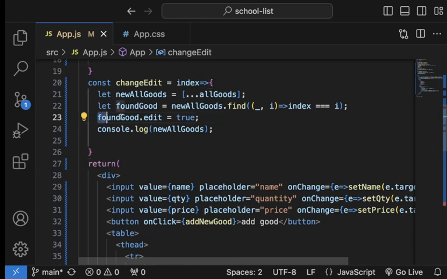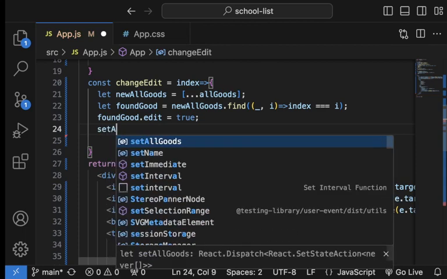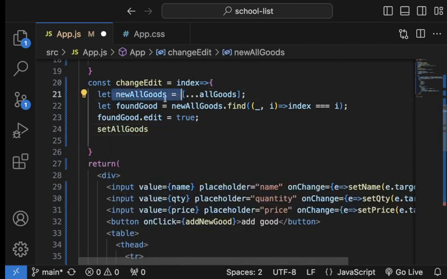Okay. So this line, set the edit to 2. After setting it to 2, I can now say set all goods, let it now be this new goods. Now remember, this new all goods will look exactly like all goods, only that the edit property of this font good has changed to 2.